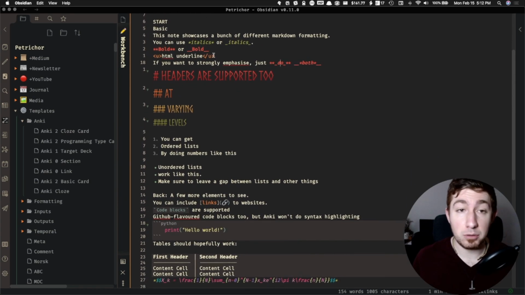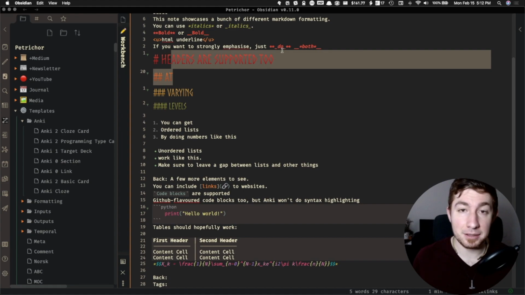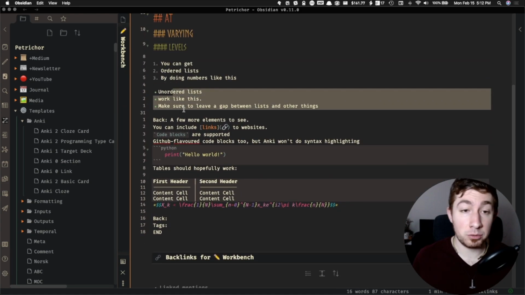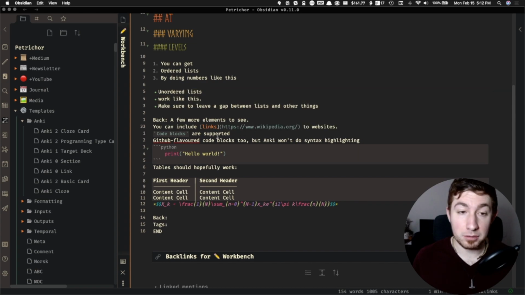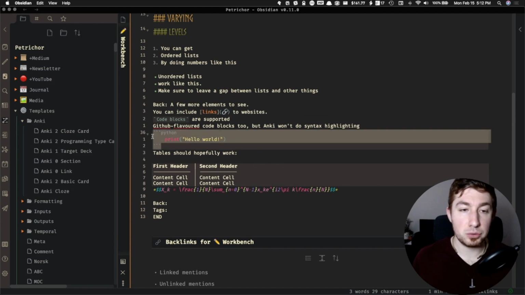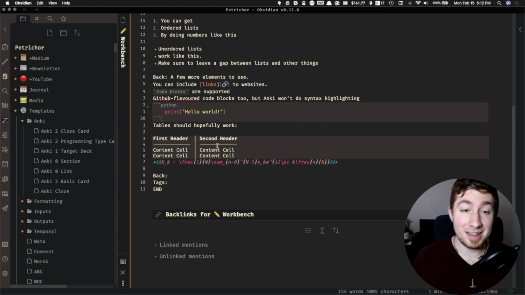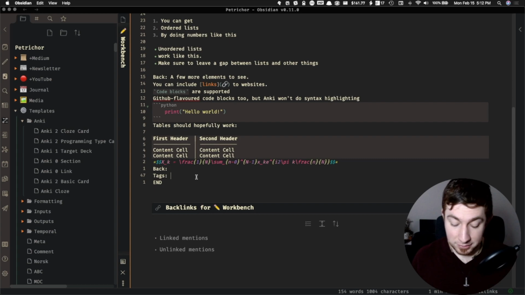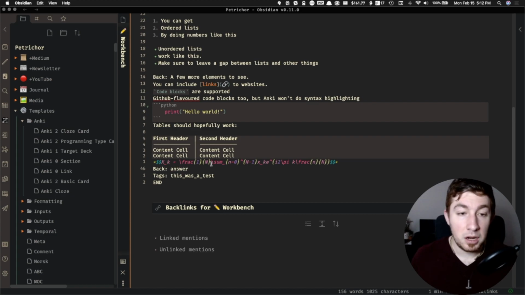We have italics, bold, HTML, underlining, headings. We can also do the mix of bold and italics. You can do ordered lists, unordered lists, web links through the Markdown links. You can also do code blocks with inline code, or you can do actual syntax highlighted code blocks, tables, and LaTeX math equations. Wow. So we can also add additional tags. This was a test, and that's it. Do we have an answer for the back of this? There's an answer. And then the end.